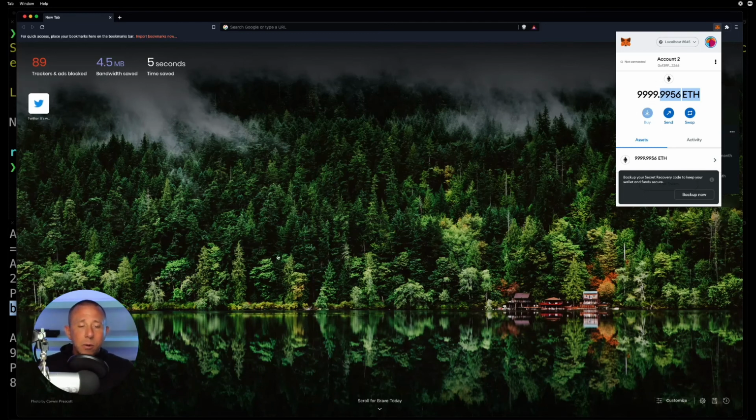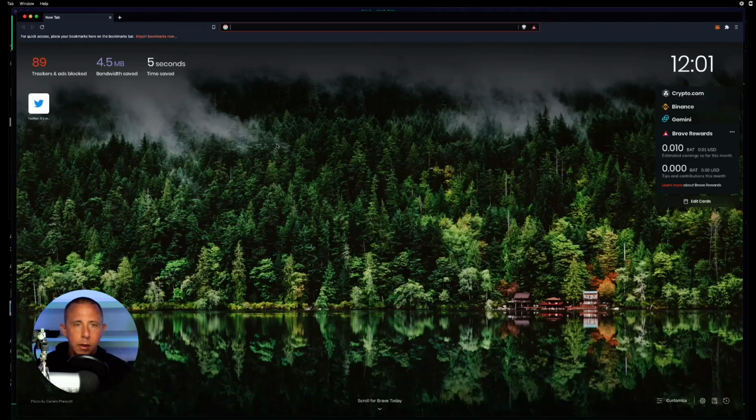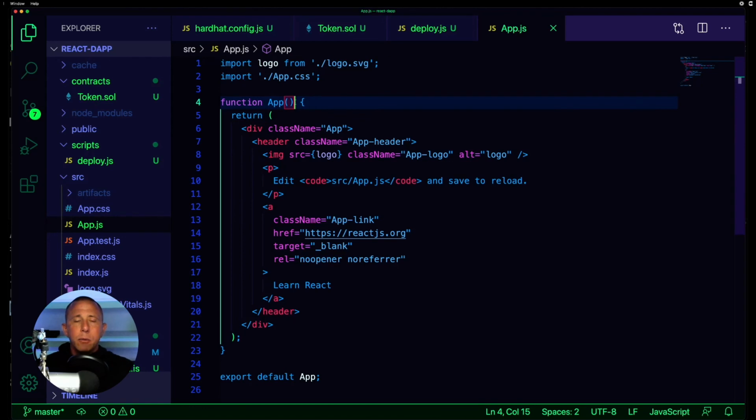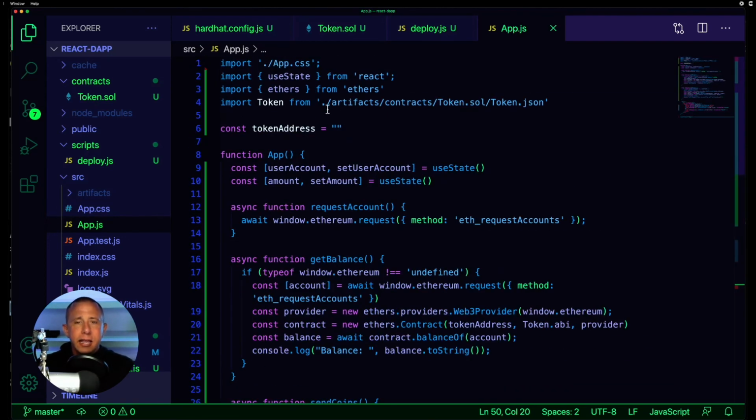So the last thing we want to do is go ahead and wire up our front end application to start interacting with this. I'm just going to copy a bunch of code over here. We'll open up our app, go into src/app.js, and paste in the code on our client side that we're going to need to be working with. One of the things we're going to need is our token address.